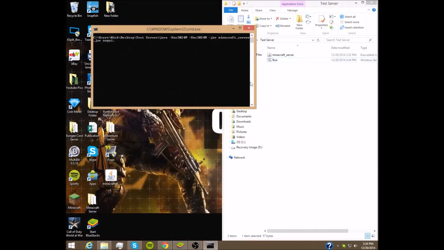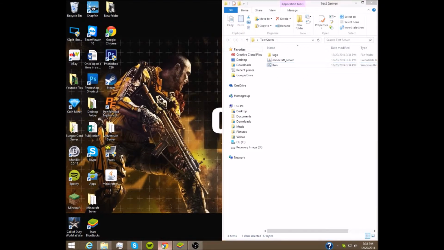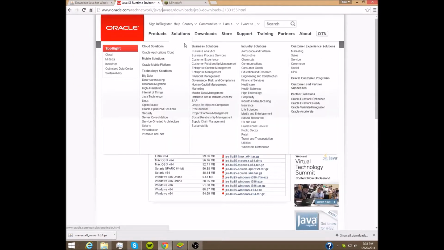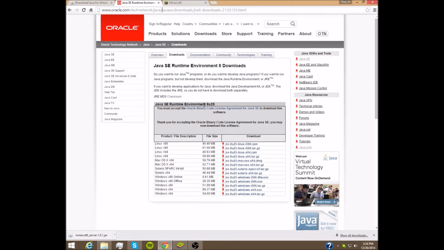Now you're going to open up run. Actually, before you do this, you're going to want to download this. The link will be in the description too, the JRE Java. You can't have normal Java, you have to have this JRE one, or Java SE runtime environment, whatever. Now you're going to want to get the one that lines up with your computer. So mine is a Windows 64-bit, so it's going to be the x64. Now I recommend having this one because it's an exe, not tar.gz. So don't get the one that says tar.gz.